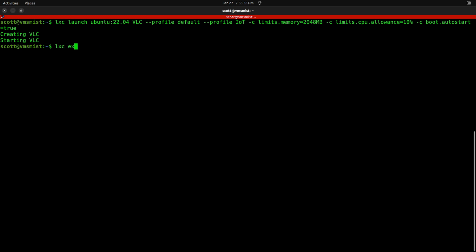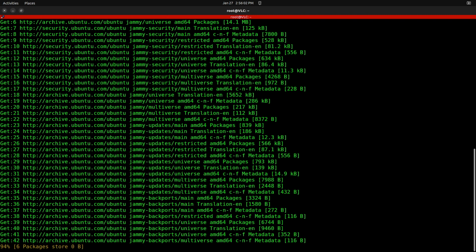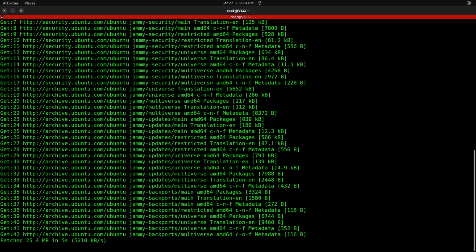We can do an lxc exec VLC and go into the Bash shell, and that will give us a root prompt on that particular machine. Whenever you create any new instance, it's always important to do an apt update, and we're not having to do the sudo command simply because we are root. I'll say apt update && apt upgrade, and that'll go ahead and bring this particular instance up to the latest version of the repository and install any updates that have occurred recently.